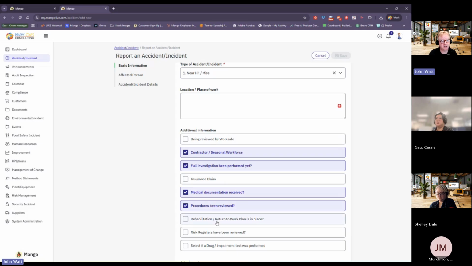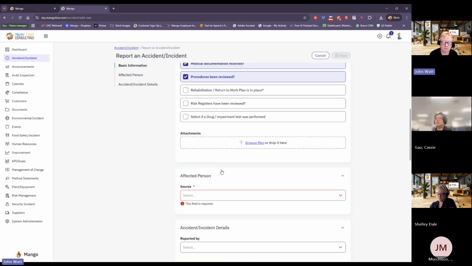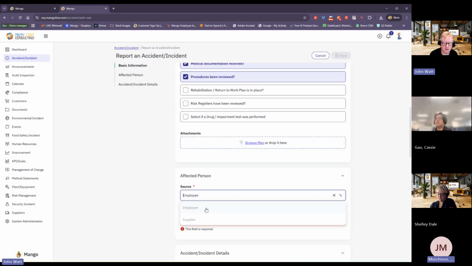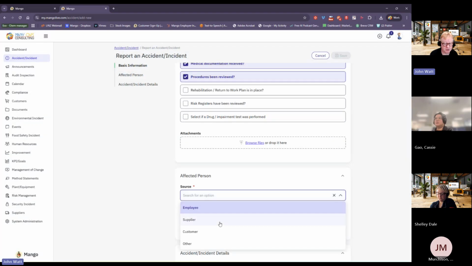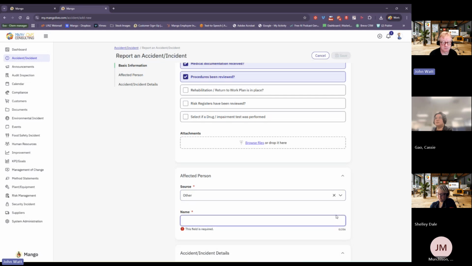And each one of those things you can filter out and search through in the report writers from there. You can add attachments of any sort you like. And then we want to know who was injured. So it could be one of your employees, and then we've got the list. It could be a supplier who's on site or a customer who's on site, or it could be Joe Public, in which case you can just free type.